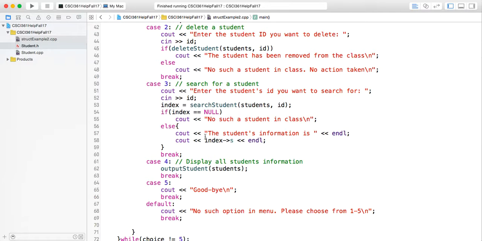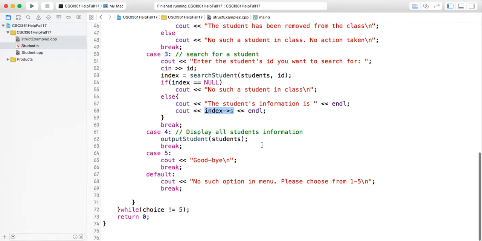So how do we print out the student information? Since the index is a student node pointer, you just use its student field, which is S. Since we overloaded the operator to print out the student, you just call it to print. If you want option 4, display all student information, you simply call the output student function. You give it the linked list of student nodes, and it will print out all the students' information stored in this linked list.